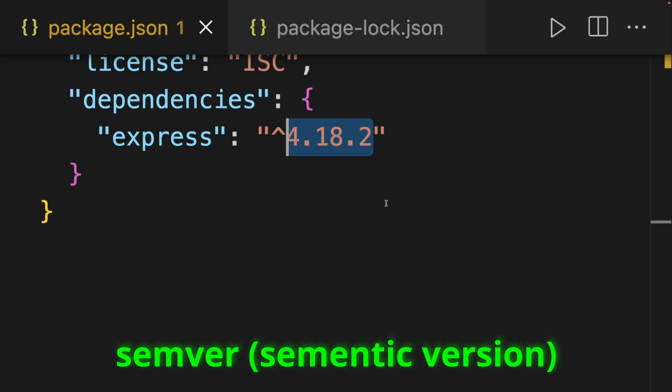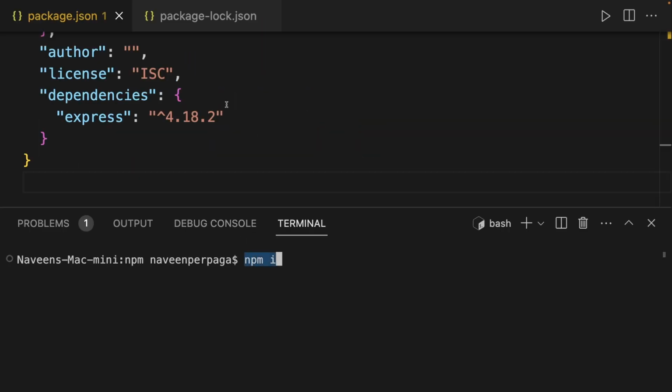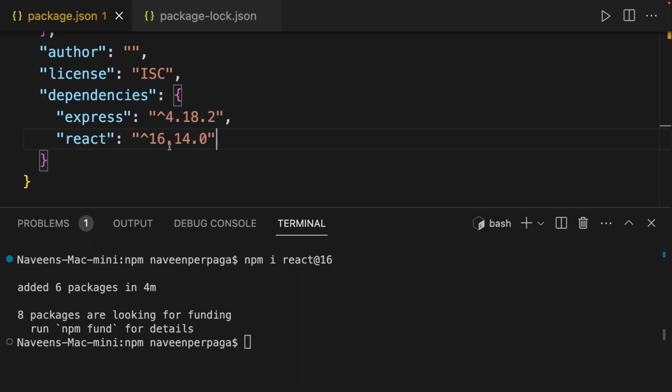npm follows semantic versioning. This is the major release version, this is the minor release version, and this is the patch release version. When we run npm install, the latest version of the package is installed. A specific version of a package can be installed by writing its name with its version number. This will install the latest release of React with major version 16.